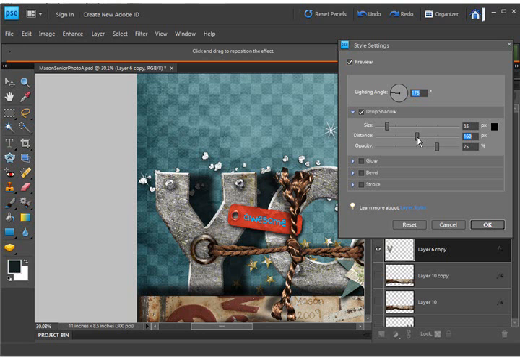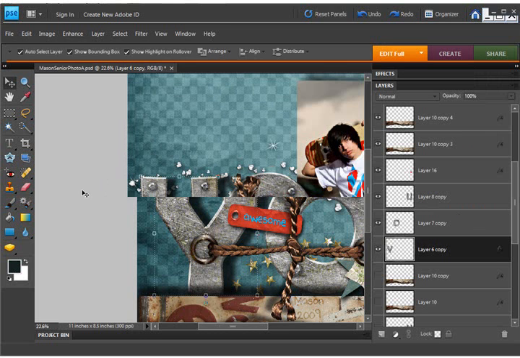If you get it too far, it looks like the shadow is not really part of the letter or the element that you're working with. This would be a great technique if you had a frame on your photo. I decided not to have a frame on my photo, but I can see having the frame on a photo really looking cool with this. And so I think I've about got that where I like it. I'm going to hit OK.